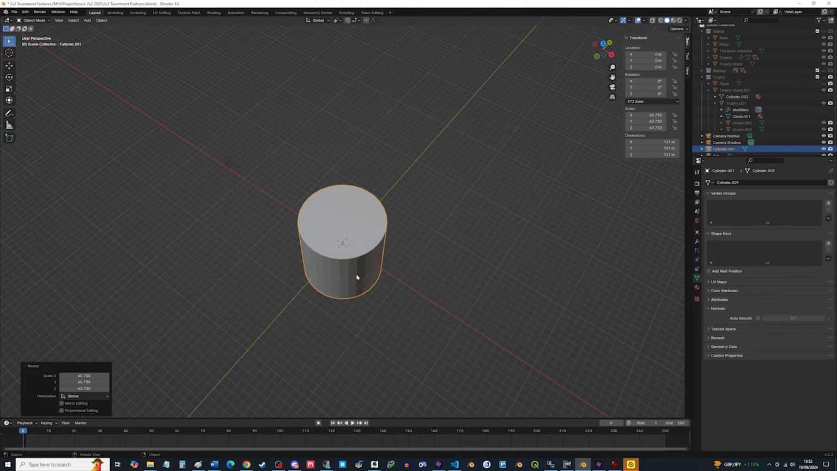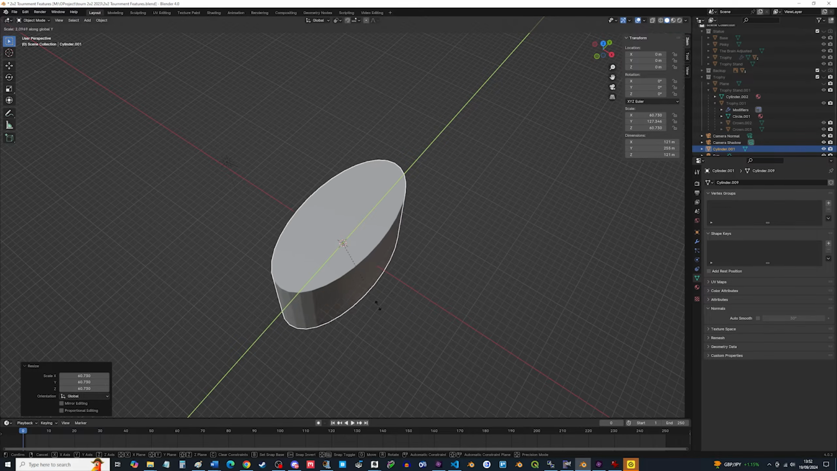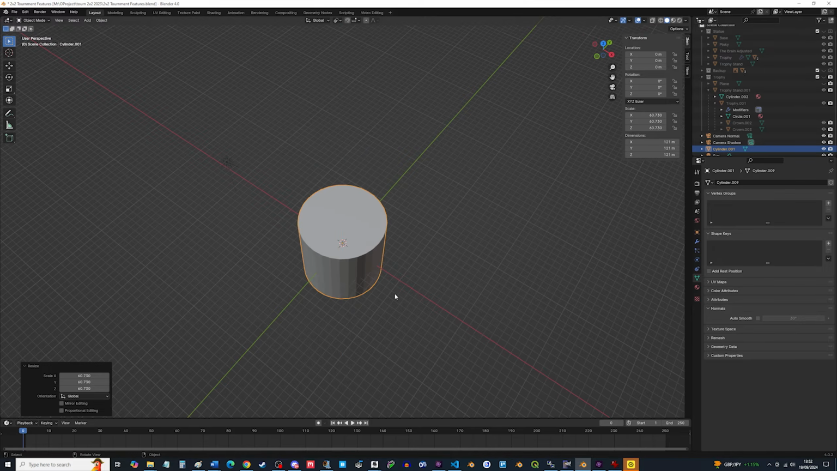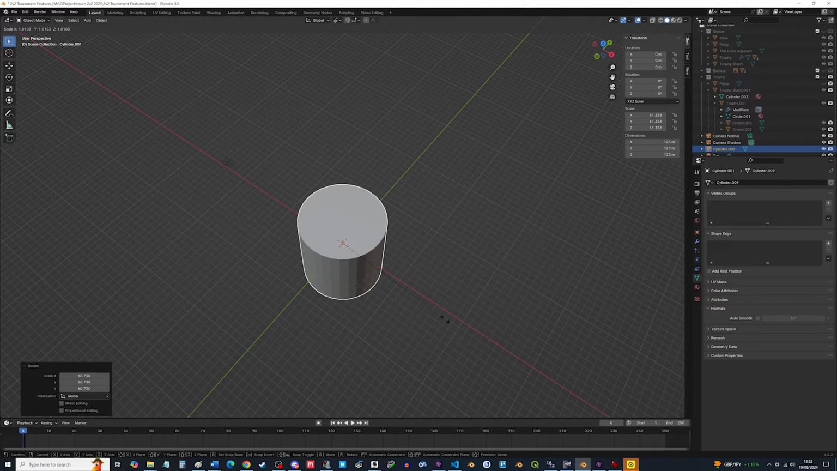So if I go S in this case, and then I do X, I'm scaling it just in the X axis. If I do S, then Y, you can guess it's the Y axis, and then if I press Z, it's just the Z axis. Now, if I wanted to scale it in 2 axes, but not one of them, I could do S, then Shift Z, for example, to make it, in this case, wider. If I wanted to do it in just everything but the X axis, I could do S, then Shift X. And you get the idea.